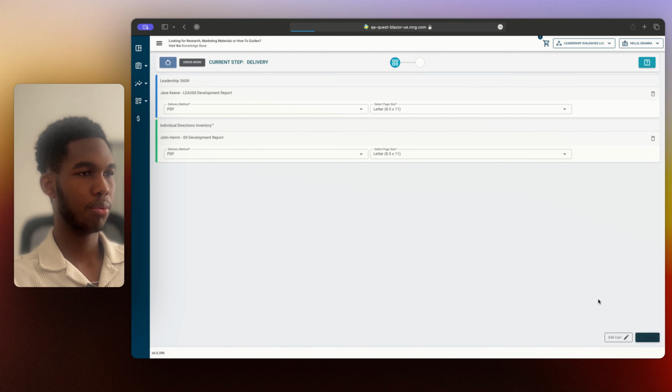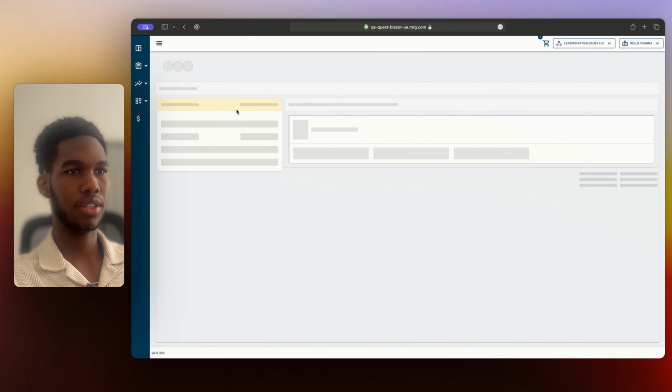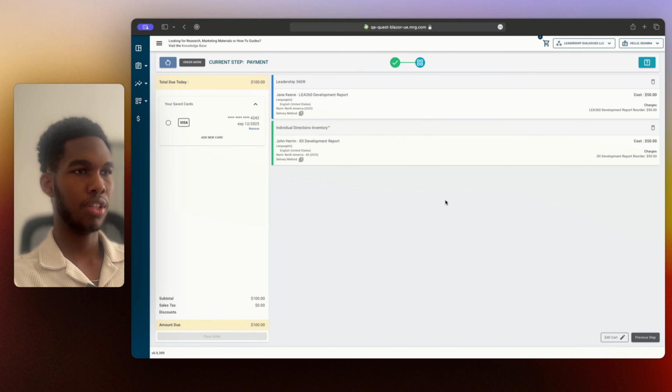Click next, which will take us to the checkout page where we can review our order and select our payment method. Here on the payment screen, we'll go ahead and review our order. In the center of the screen, we have a breakdown of the selected reports that we'd like to order. We have Jan Keen's LEA 360 development report, as well as John Heron's IDI development report. The breakdown includes the cost, languages we've selected, the norm, as well as our delivery method. In this case, we have a PDF.